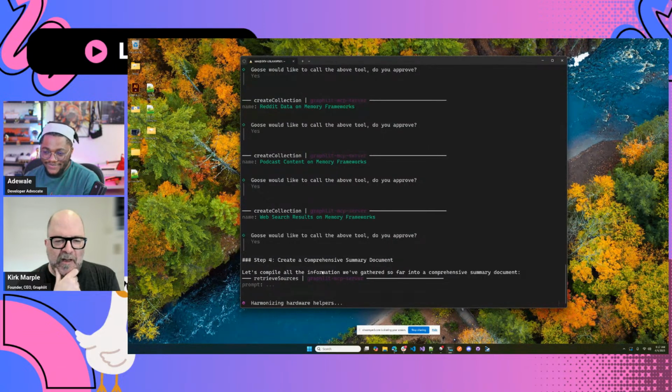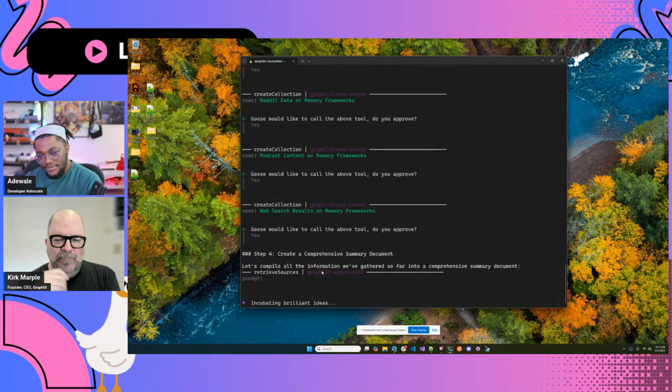Okay, so now retrieve sources is essentially the R in RAG. So it's essentially vector search and text. It's hybrid search that pulls back all of the resources that we've ingested. Across the collections. Yep, across all the collections. Let's see what it does here.